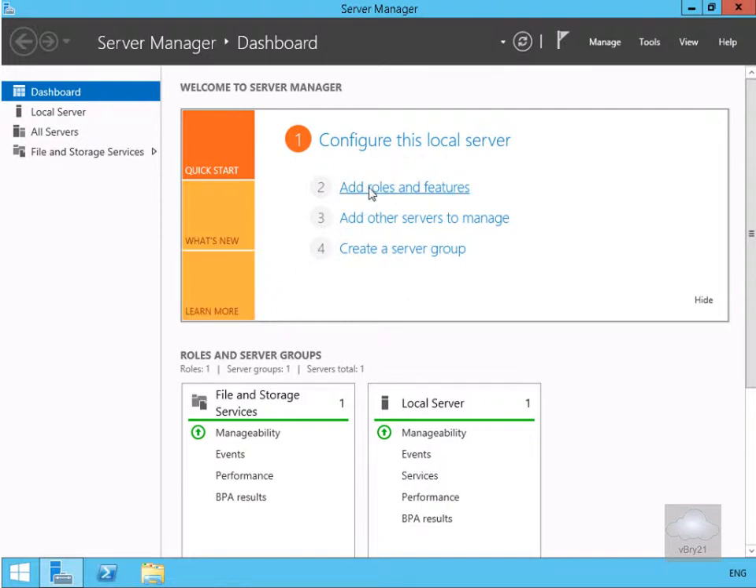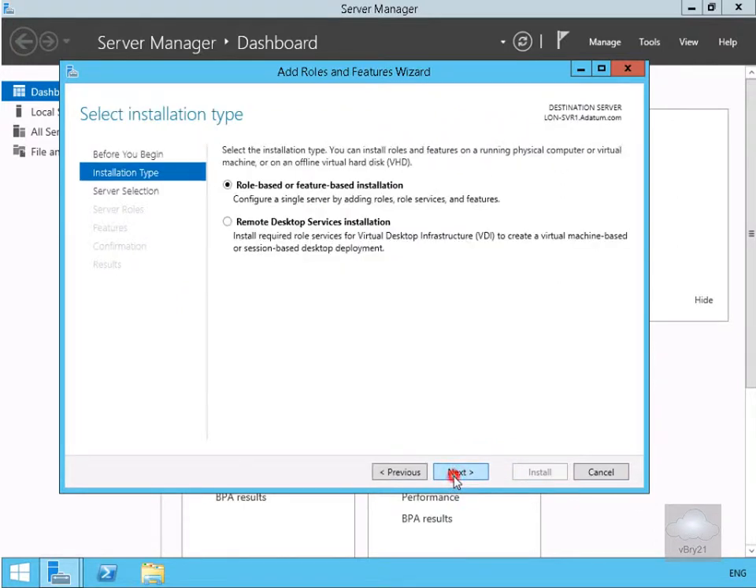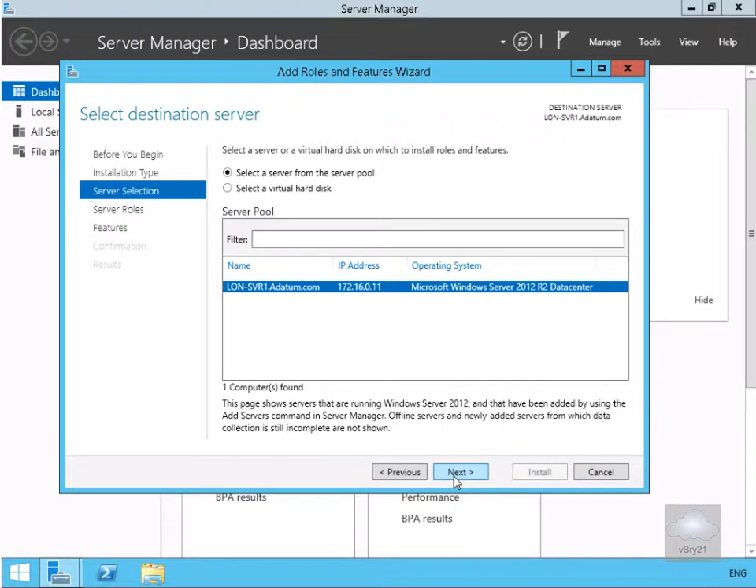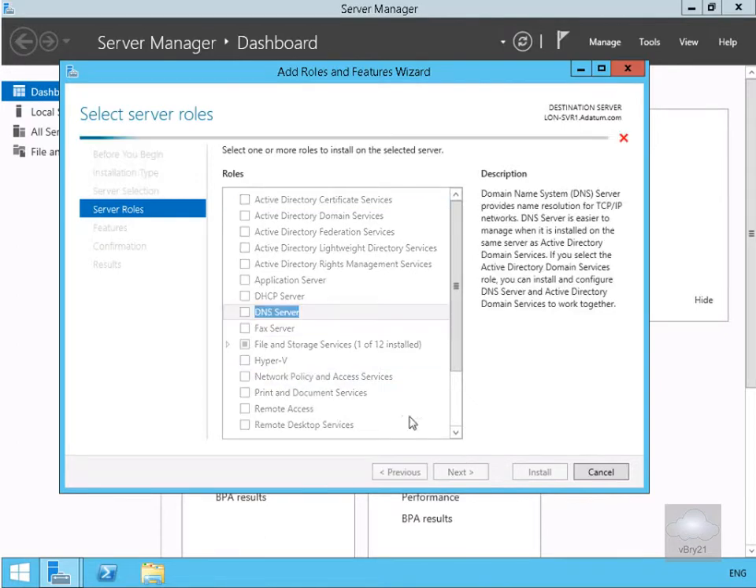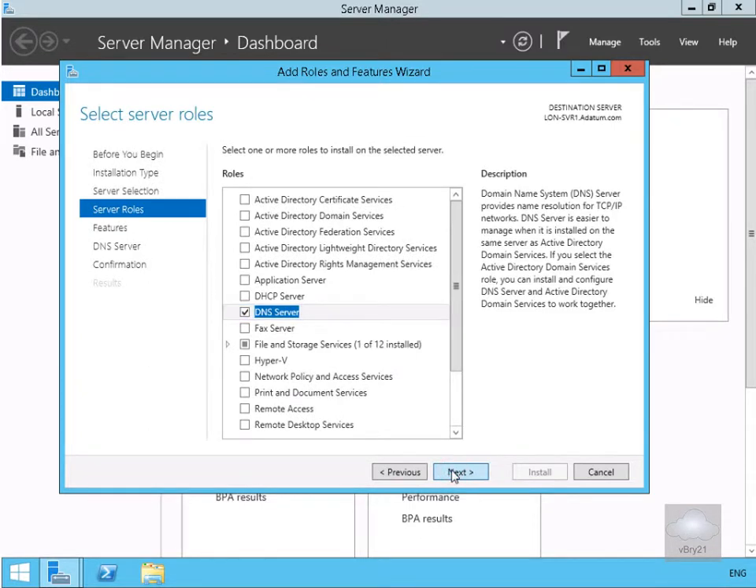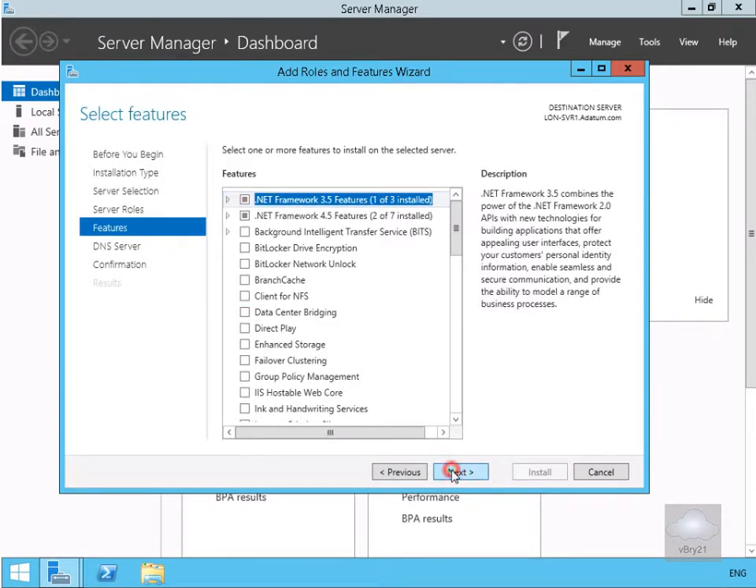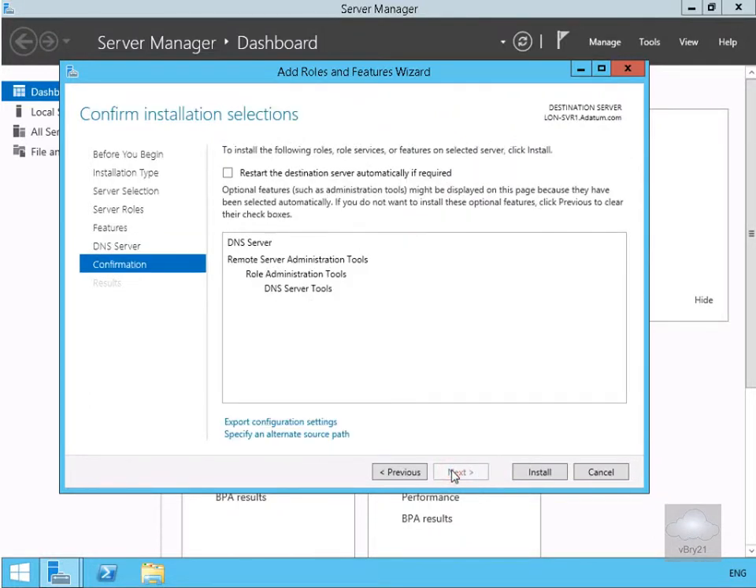The first thing we'll do here is add roles and features. This will then bring us into a wizard. Within the wizard, we'll select Next. The installation type is a role. Then we'll select our server, LonServe1, and select Next. Under server roles we shall select DNS, and select our Next button after we've added the features. We won't bother with any additional features. Select our Next button after reading through the summary, and then select Install.